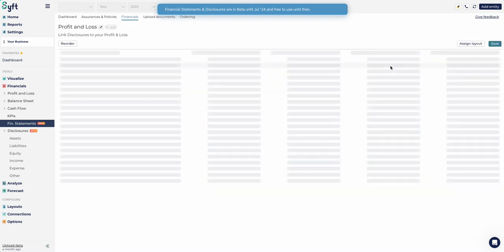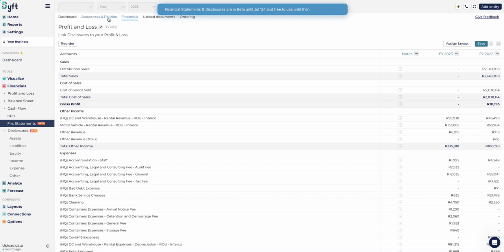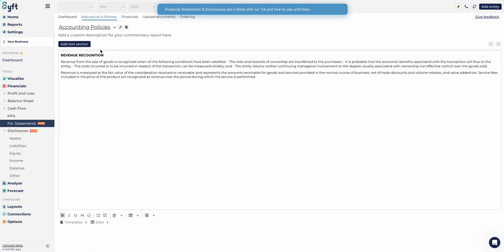Now, if we dive into the statement itself, you'll see there are a few navigation tabs up at the top. If we start at the Assurances and Policies tab, here is where you will create all of your written text options, whether that be your assurances or your policies. Here we can see from the drop-down, we have five example ones that have come pre-built. One of these is a custom one that we've created. The other four come populated with all new financial statements.